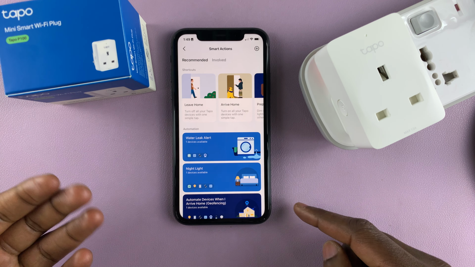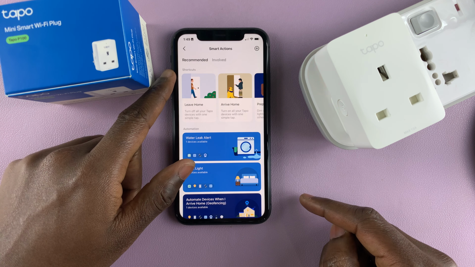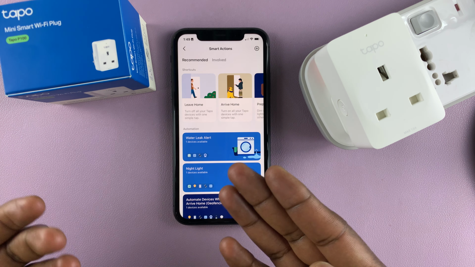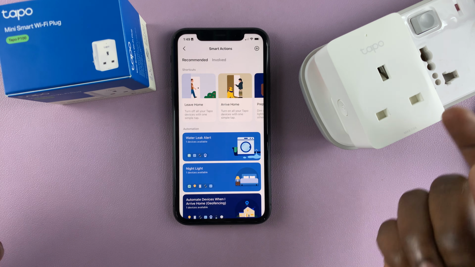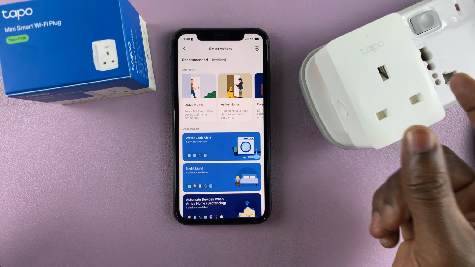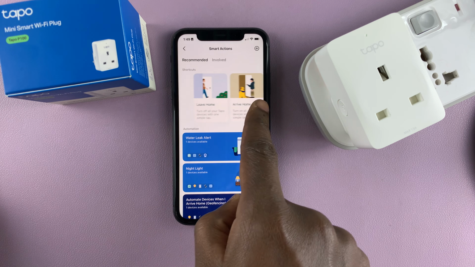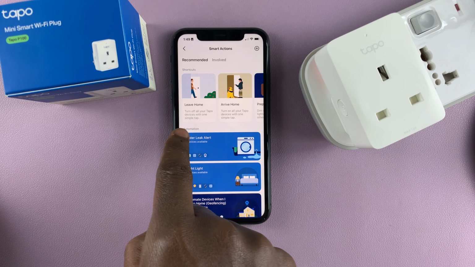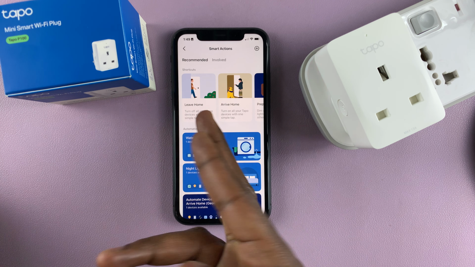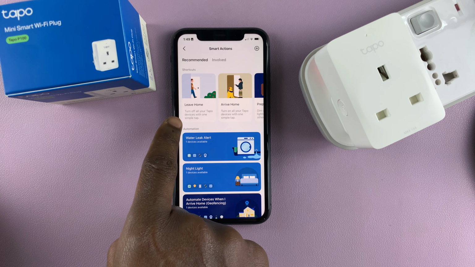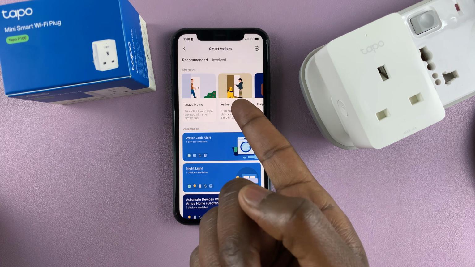Now the first smart action that you can utilize are shortcuts. Now shortcuts are simple instructions to give to your devices to be able to perform functions for them. So here, as you can see, there are some recommended shortcuts that you can use. So for example, there's this one, leave home, turn off all your Tapo devices with one simple tap.